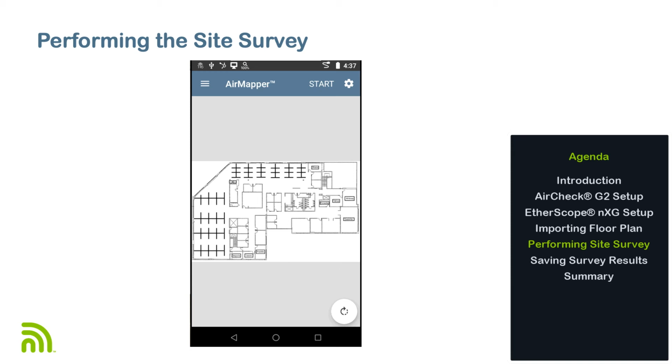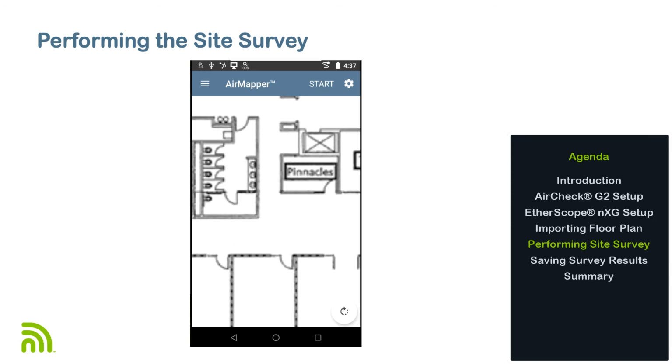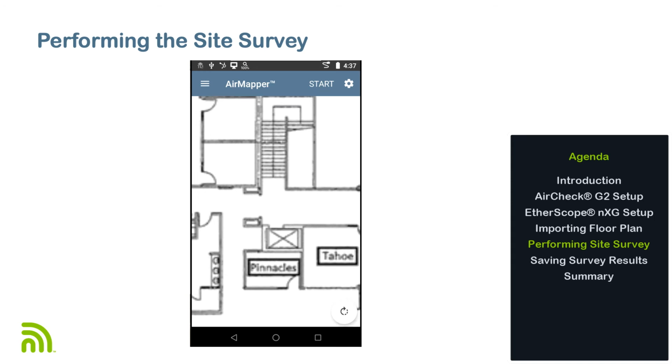The following is the same for both the AirCheck G2 and the EtherScope nXG. I will use 2 fingers to pinch and zoom to the starting location of the survey. Once I'm at the location, I'll tap Start. After 5 to 10 seconds, I'll tap the screen. A red circle will appear. Once the circle turns green, I will walk to a location at the edge of that circle. I'll wait 5 to 10 seconds and then tap the screen at my location on the floor plan.